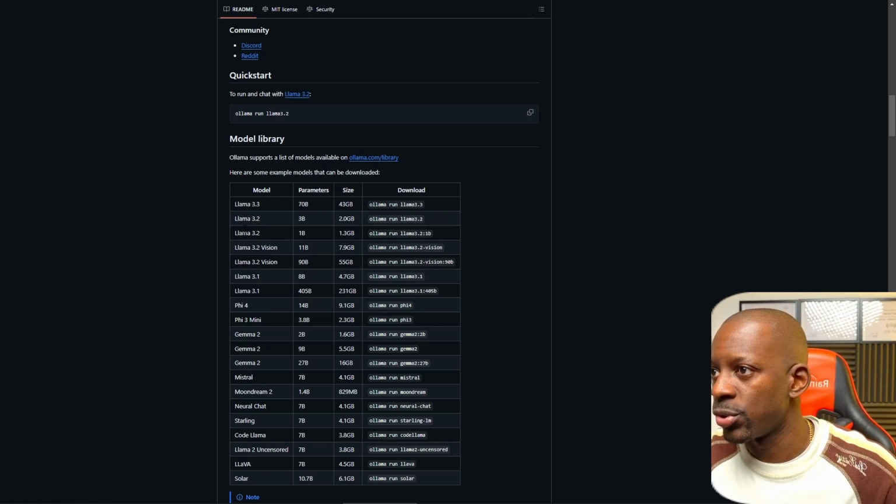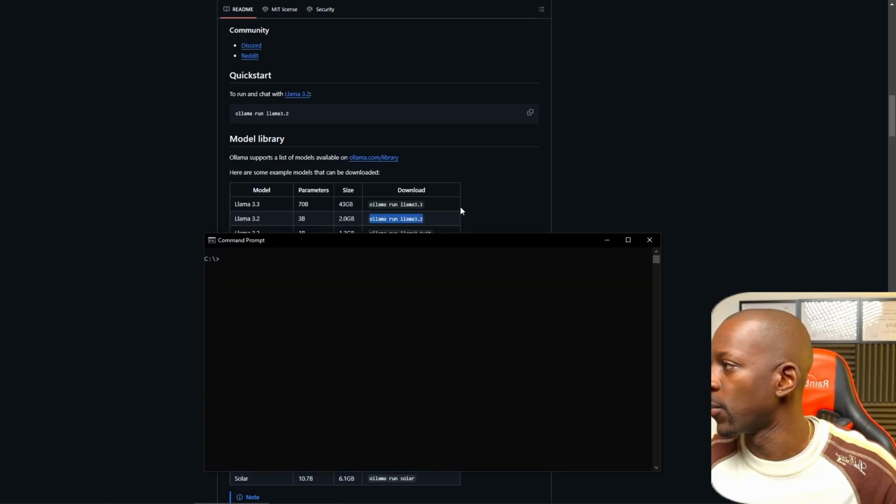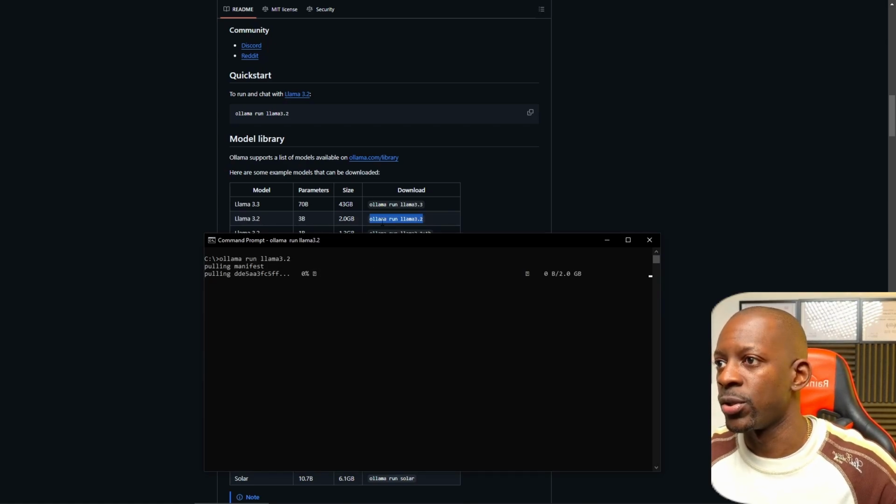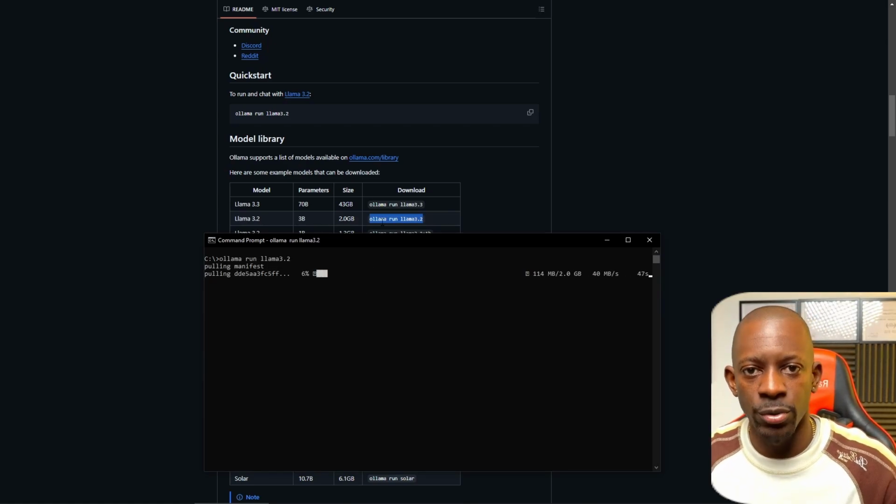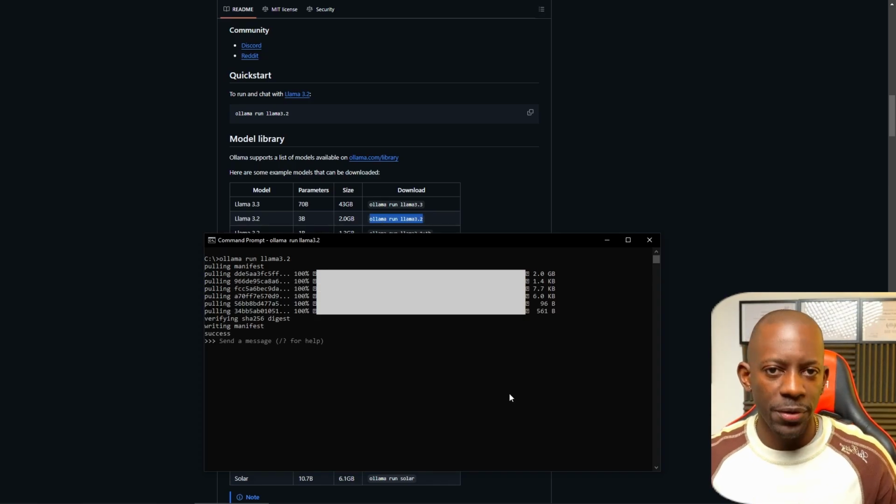So I'm going to choose probably Llama 3.2, that's 3B, and it requires only 2 gigs of hard disk space. So I'm just going to copy this, and I'm going to bring up the Windows terminal, and I'm going to paste it and let it run, and it's going to download this model to my computer. Okay, the model was downloaded.